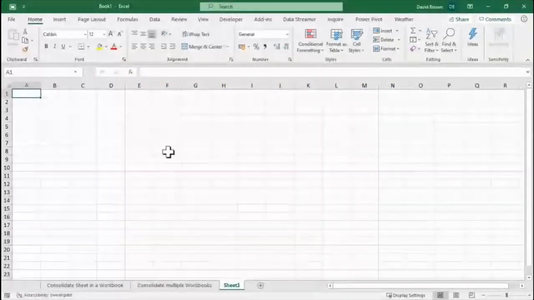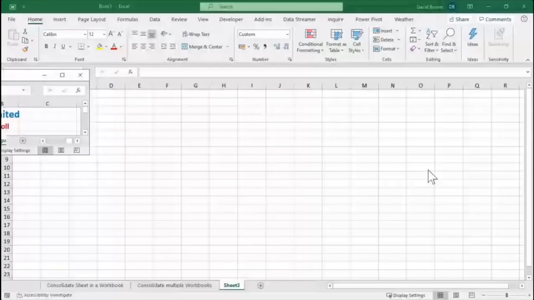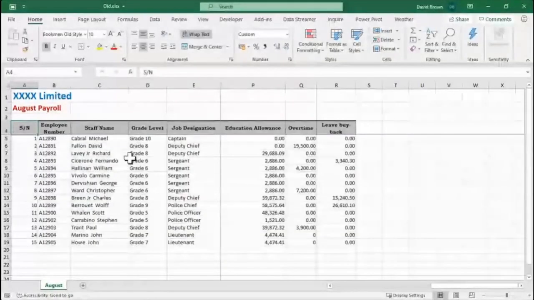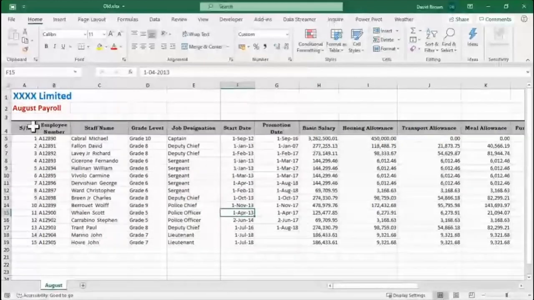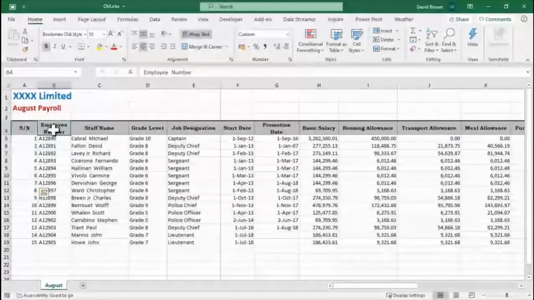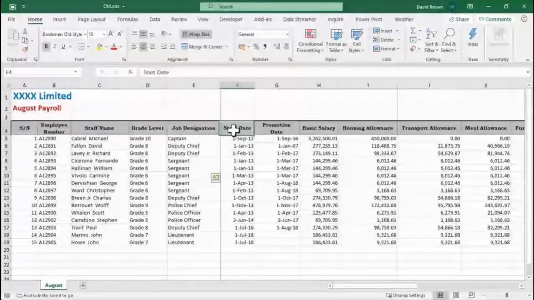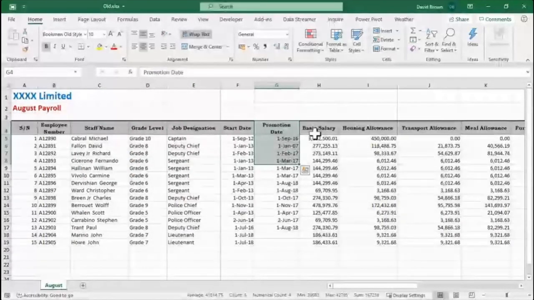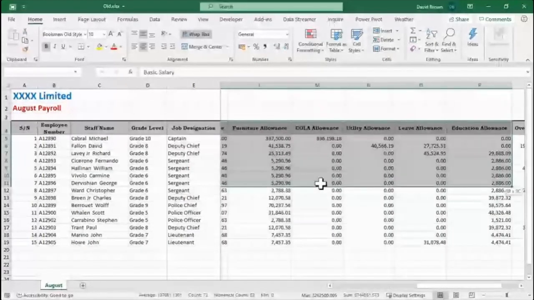So let me open old. Look at this old sheet. Let me show you old. So it's coming up here. So this is old. Again, we're using the payroll theme. So this is data. We have a serial number, employee number, staff name, grade level, designation, start date, promote date. Then the actual salary figures. These are all the salary figures.